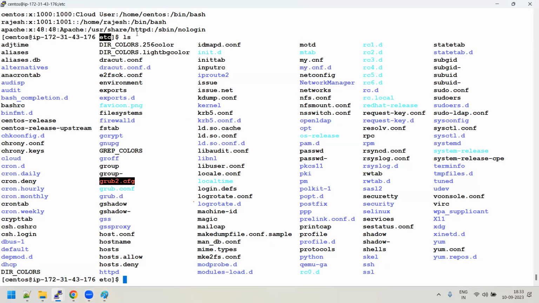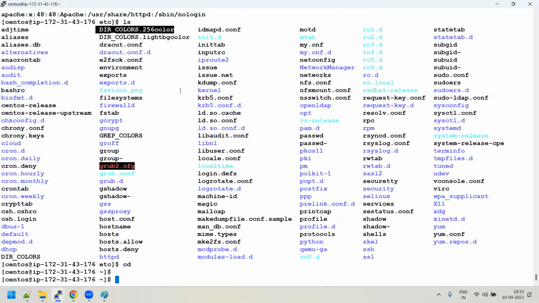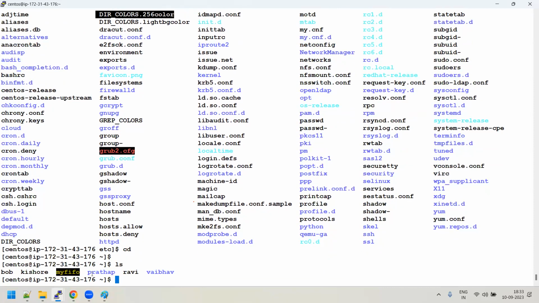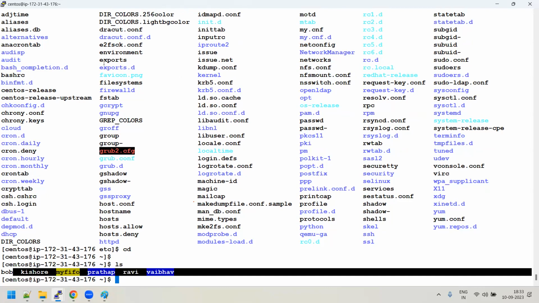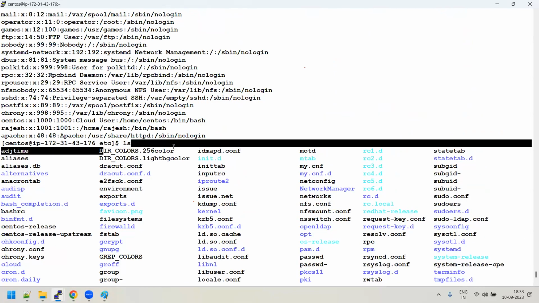Correct? And you can see that there is one more important file, dir_colors. What is this, sir? When I told you that when you do an ls and enter, you could see Pratap is a directory in a blue color, Vaibhav is a directory in a blue color. How are we getting this coloring effect? Because of this configuration file known as dir_colors.